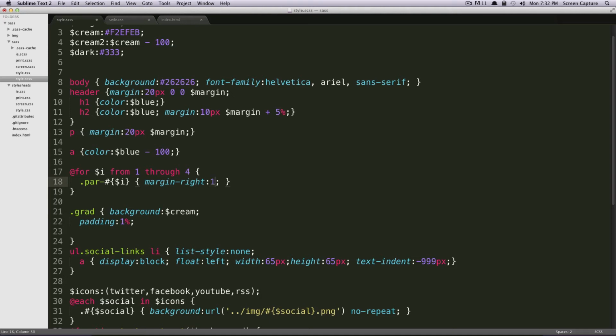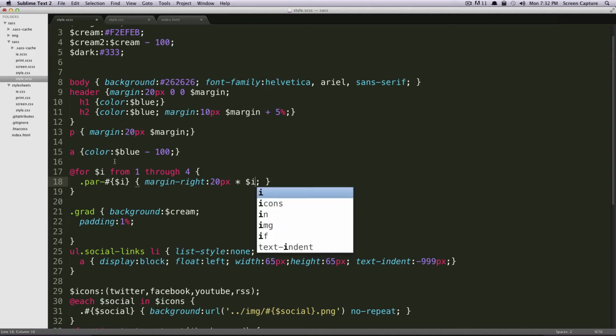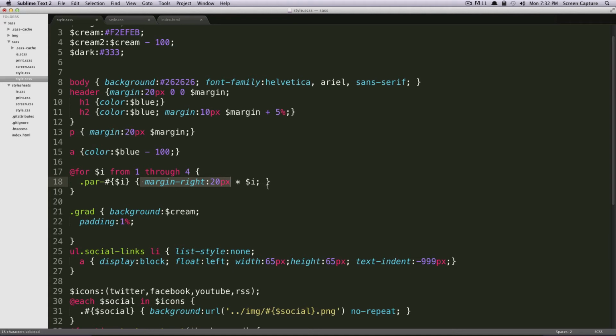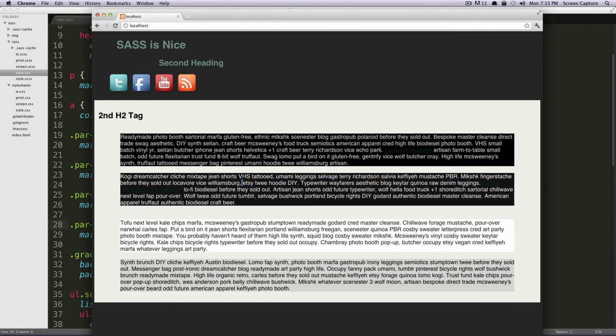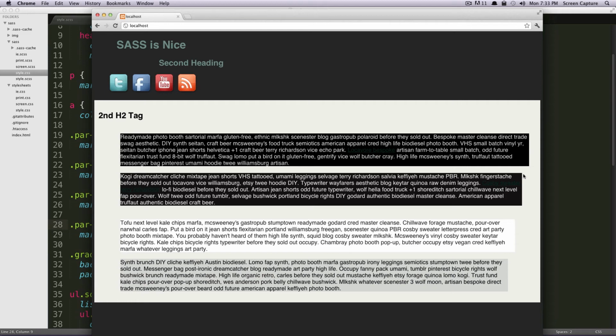Let's do 20 pixels, and we're going to multiply it by our variable i. Every single time through, it's going to get this margin-right more and more. Let's save this and look at our CSS and scroll down. You can see par-1 has a margin-right of 20 pixels. Par-2 has a margin-right of 40 pixels, then 60 and 80. Let's refresh and see what happened. As you can see, our margin-right is slowly incrementing every single time and getting further out, by 20 pixels.